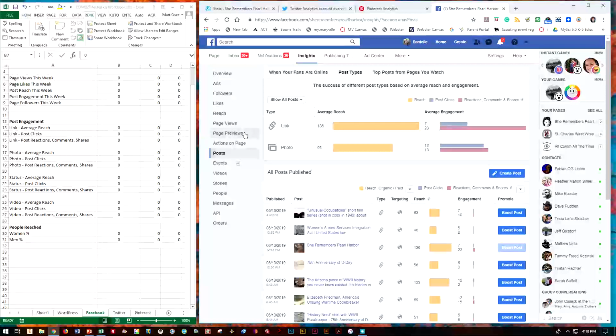For week 1, my average reach is going to be 136. My post clicks, which is the purple, is going to be 7, and my reactions, comments, shares is going to be 23. So I'm going to fill that in for each of the different post types. And I also want to look at people reached.